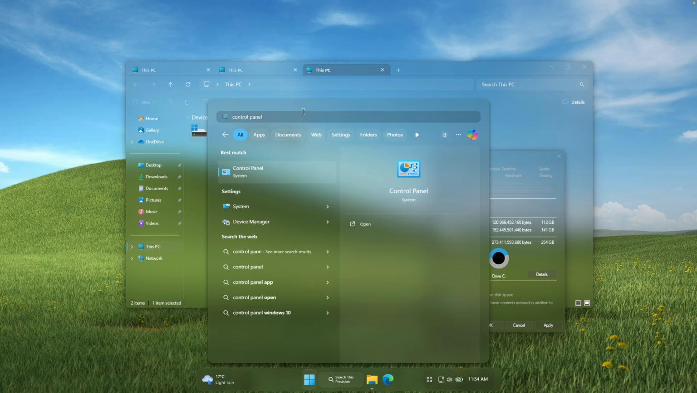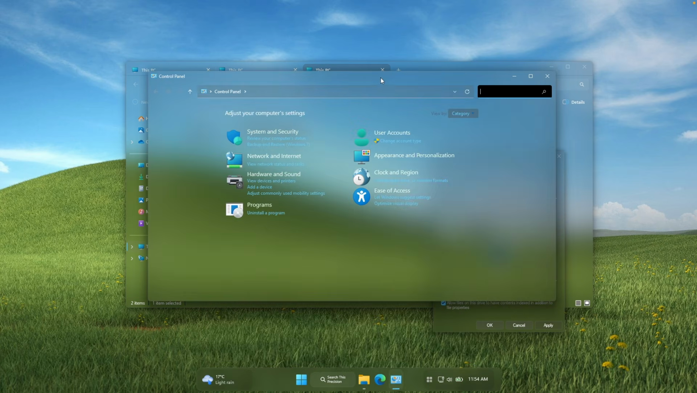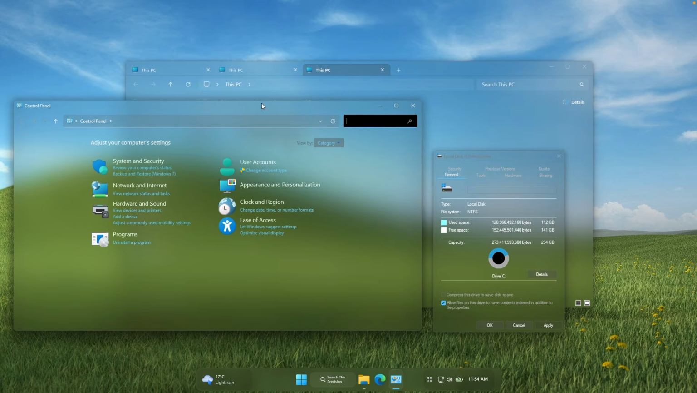So without any further ado, let's dive in and turn your PC into Windows 12 right now.